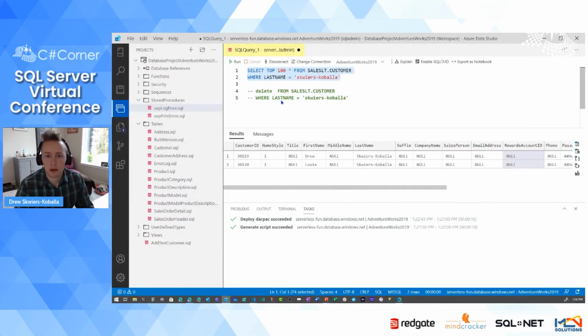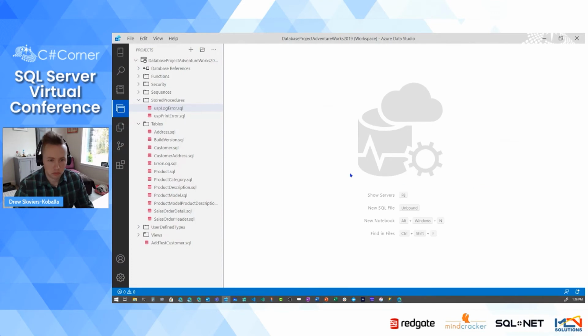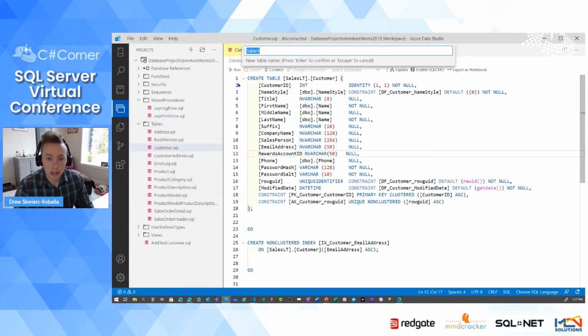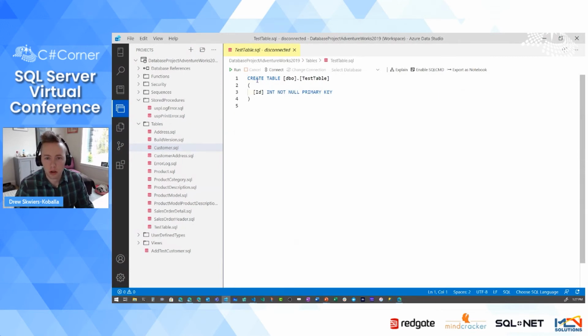The other thing about editing in Azure Data Studio that comes up pretty frequently is, I was doing some, I will say, low intensity changes. I was adding a column. I wasn't creating a new table from scratch, that kind of thing. But if I say want to add a table, and we're going to call this test table, it gives me a really basic framework. Let's say I want to create an index and the syntax for that escapes me.